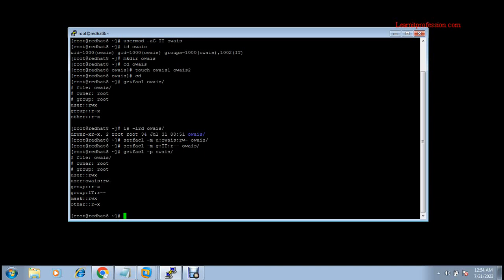First, check the permissions on the directory OS only. Here, only group ID has read permission that we have given, and user OS, this one, we have created with read write permission here. So user OS has read write permission, and the group ID has read permission on it.